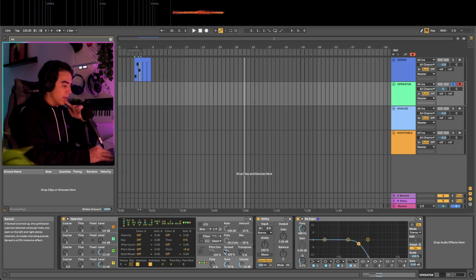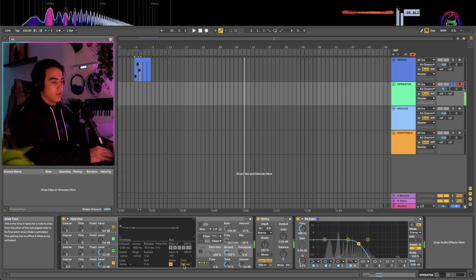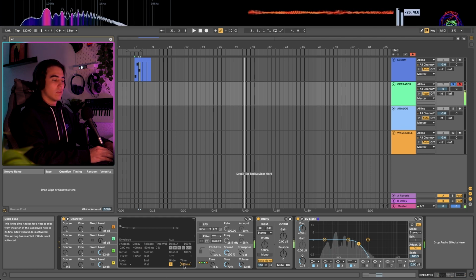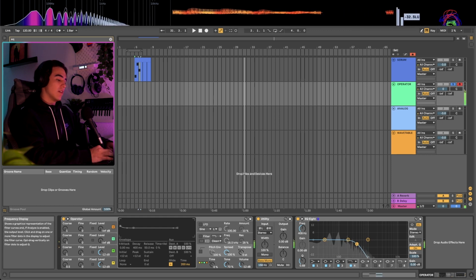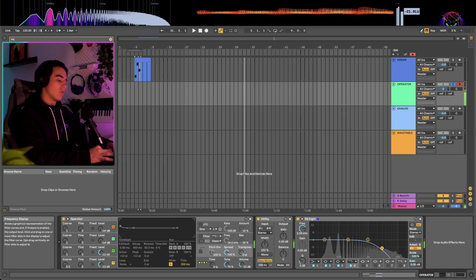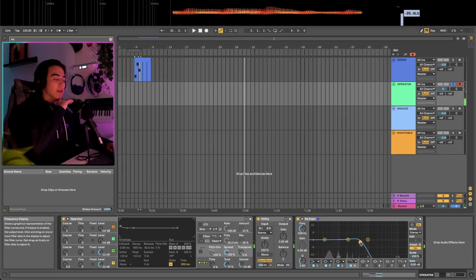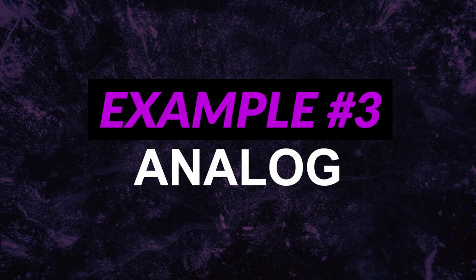Last thing we want to add here in the spread section, if you turn on the glide and you set it to about 200 milliseconds, we get a similar glide effect that we did in Serum. You could automate this to open up in a build-up, and then as soon as the drop comes in, it closes back down. So that's it in operator.